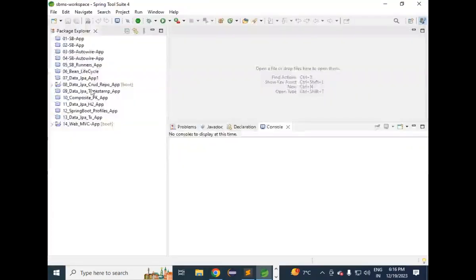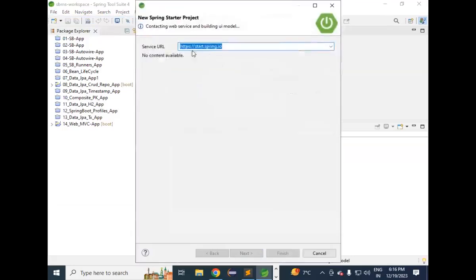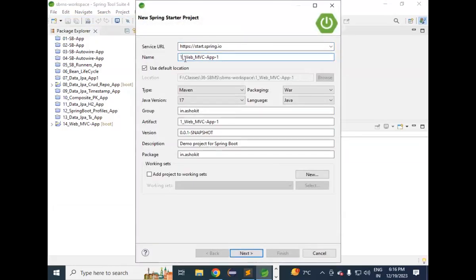Now, let me create that project. File, new, Spring Starter project. So this is our 15th application, fetch records, WebMVC book app.